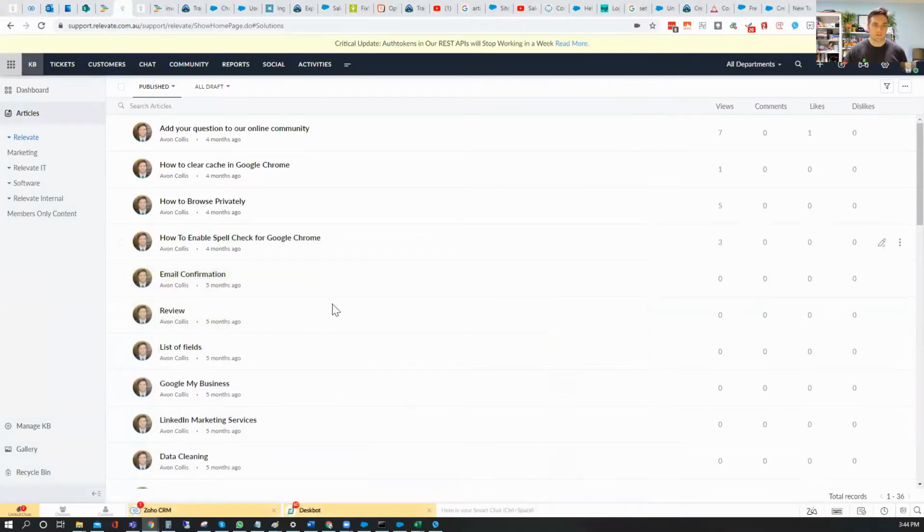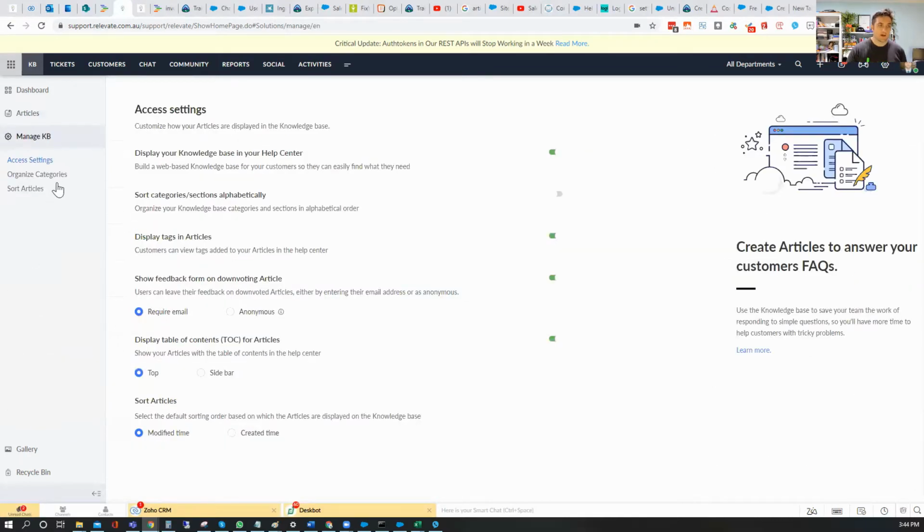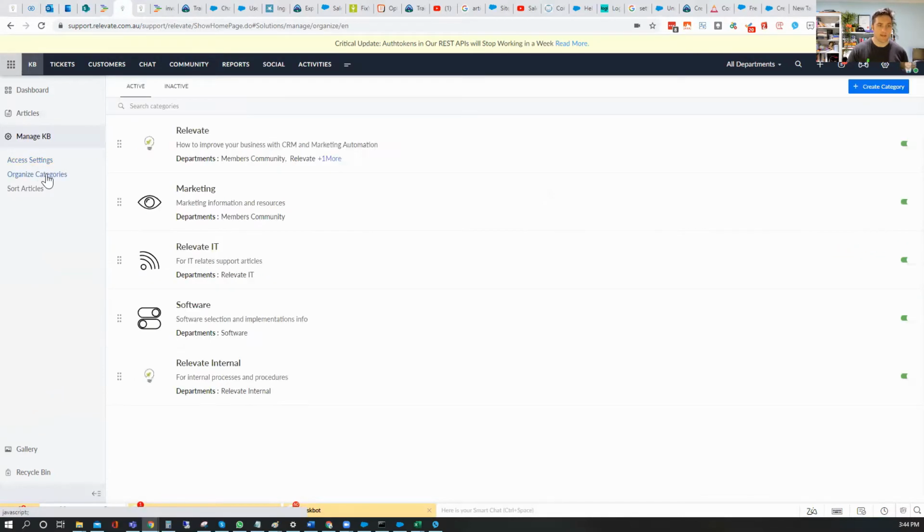Now, I'm just going to go into the admin panel here, and I've selected KB, or knowledge base. Yours may be in a different spot. I reorganized mine. But you can see down the left, there's some articles here, which is the standard view. So if I click on KB, it will load us on this page with that articles section highlighted. If I come down here and I click on Manage KB, then I've got this other little category here, which says Organize Categories, this other tab, sorry.